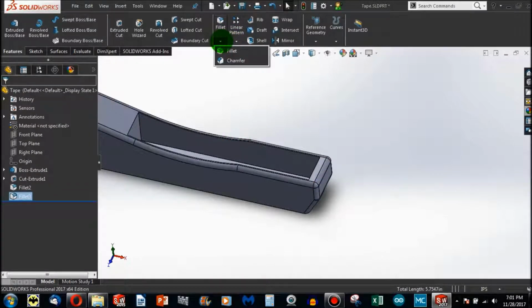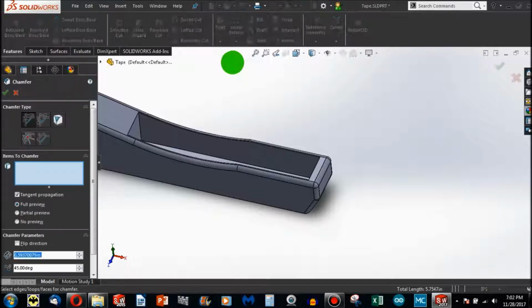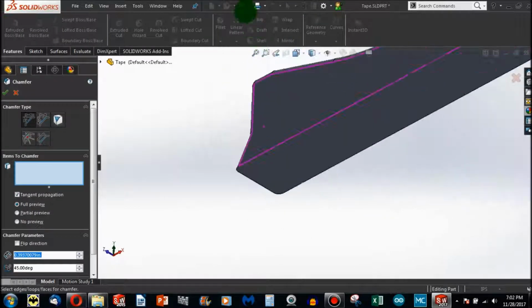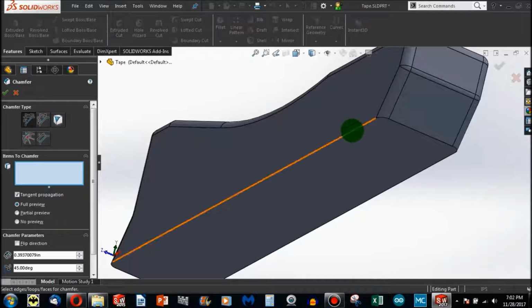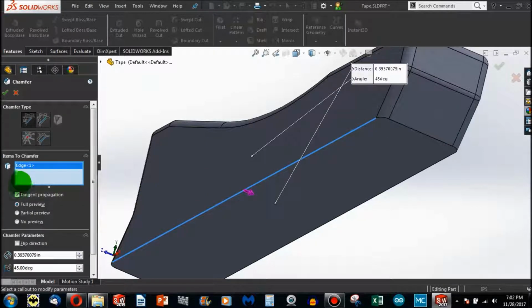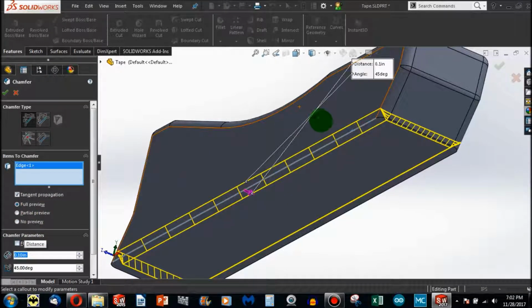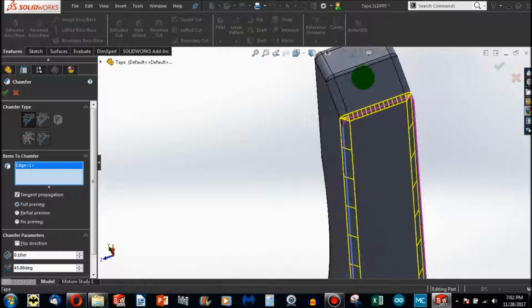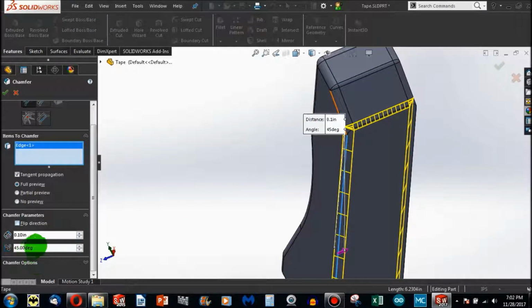Likewise, if I choose this drop-down menu, a chamfer is also an option. Like a fillet, it simply bridges the gap with a straight line instead of a curve. So if I choose a chamfer of 0.1, I can specify a 45 degree angle, or a 60 degree angle, or a 30 degree angle, whatever I'd like, and a distance.